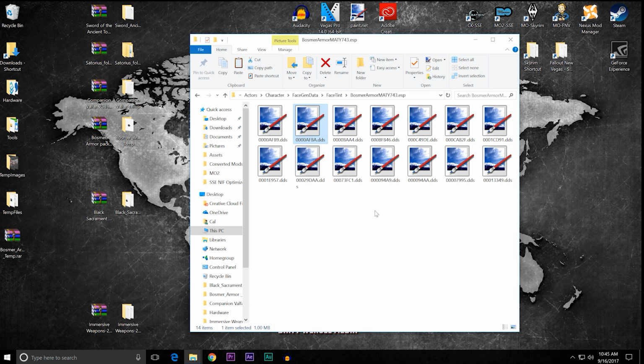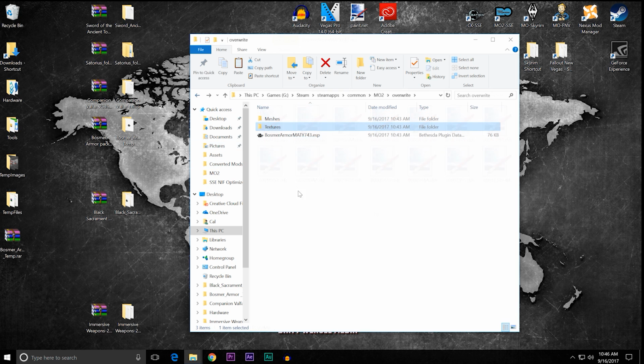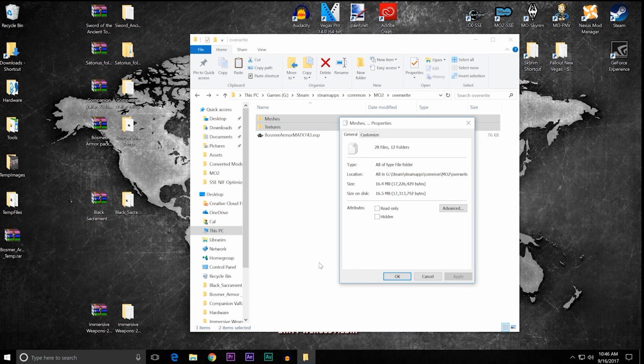I'm of two thoughts on this, and I've tested it both ways. I've tested it with deleting the meshes and textures and just converting the ESP over, and I've tested leaving the meshes and textures in place, adding them to your temp file for the new mod. It didn't seem to affect it either way. I think for whatever reason, these are holdovers, and it doesn't seem to affect the mod performance either way. If you look at the file size on these, it is about 16.4 megabytes.